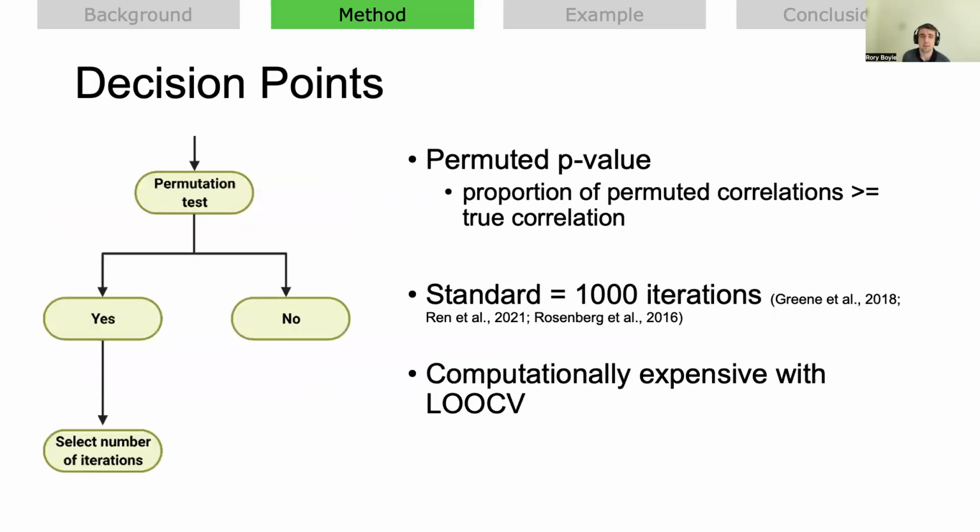Your final decision point then relates to your permutation testing. Permutation testing is a way of assessing the statistical significance of model predictions on your internal validation or training data set. It creates an empirical null distribution from the correlation between the predicted values from the model and the target variable, which you can then use to obtain a permuted p-value.